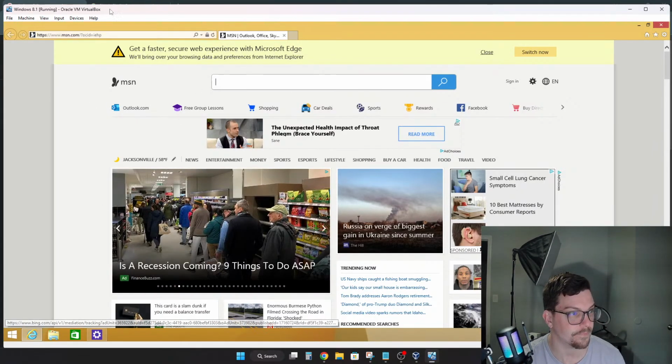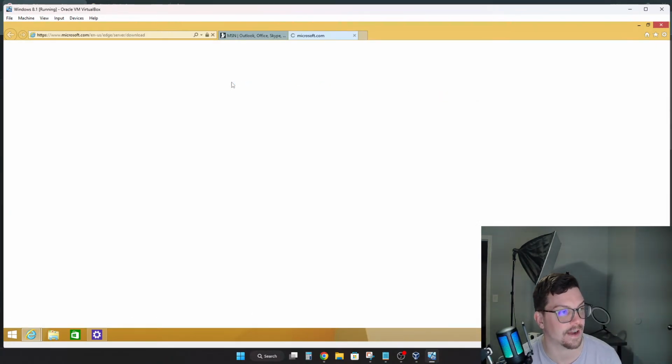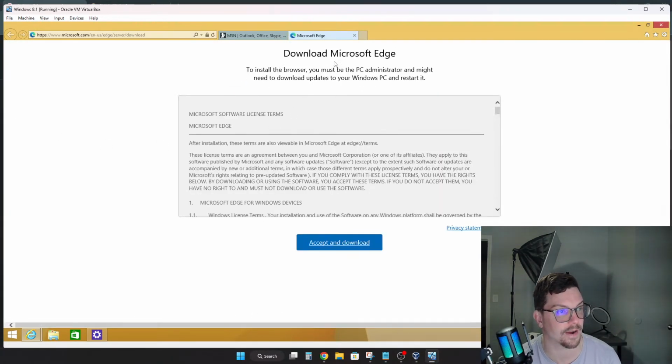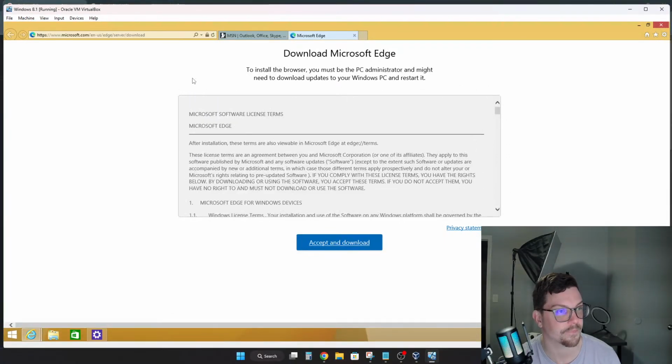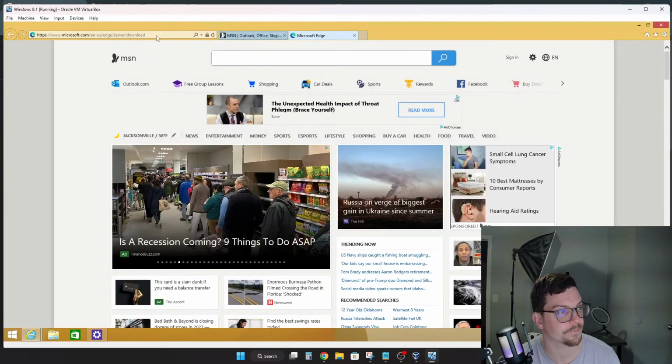All right. So we got, let's see, Switch Now. What is it going to do? Is it going to actually download it for me? Yep, download Microsoft Edge. To install the browser, you must be a PC administrator. What a weird installer. Okay. All right, should we install Edge or Chrome? Which one should we do?